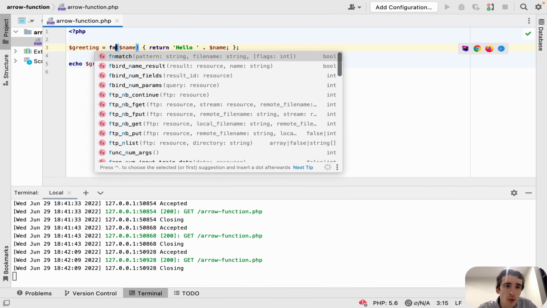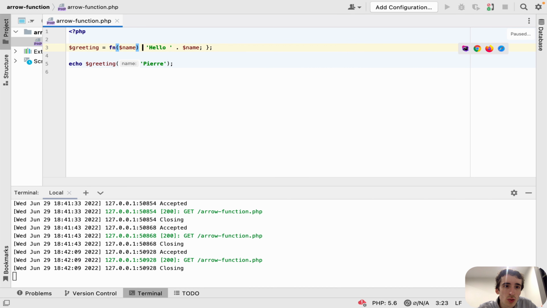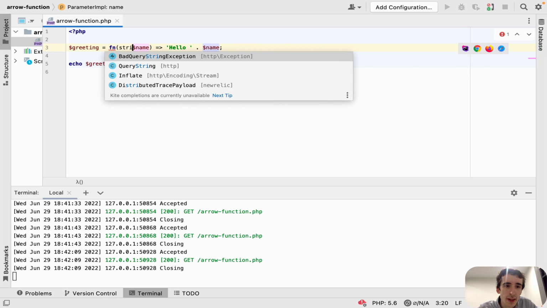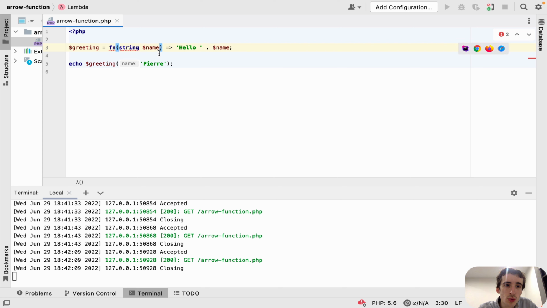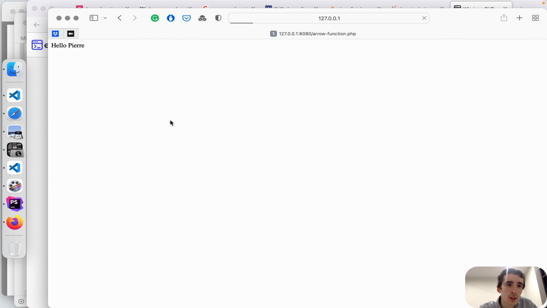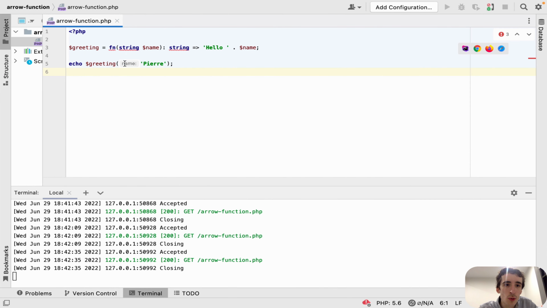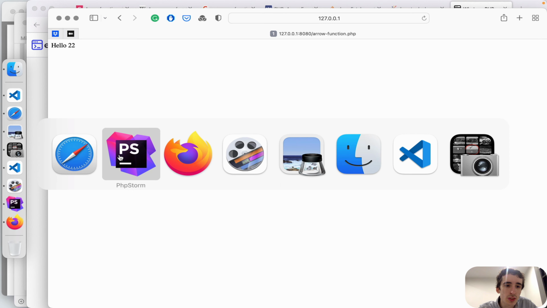However, with the arrow function, it's much nicer to just do fn, then I do the arrow, and like this. That's so nice, so beautiful. And if I use the types, I can declare string here, and then what will it return? Well, it will return a string as well. And so now I can have a look. You see, it's beautiful. However, here, if I do a number, it will work because it will cast the type to a string. You see, it will still work, but it will cast the 22 into a string.